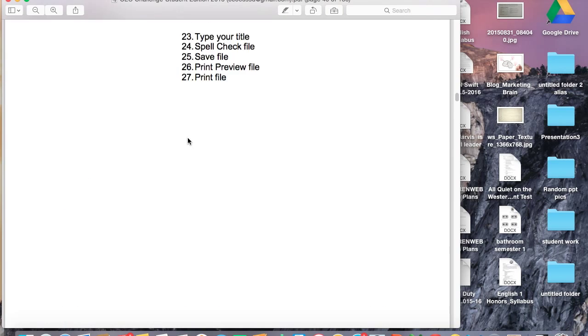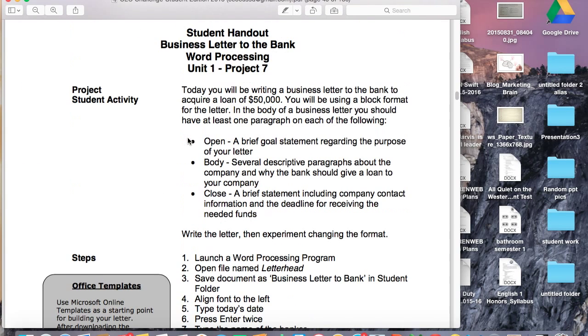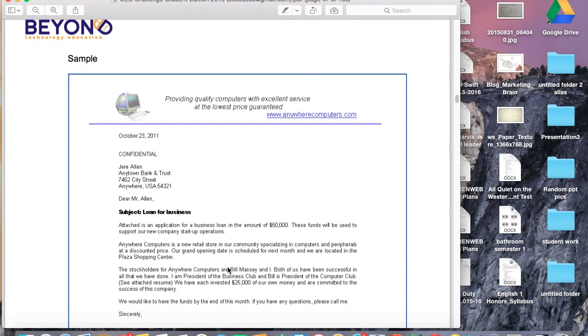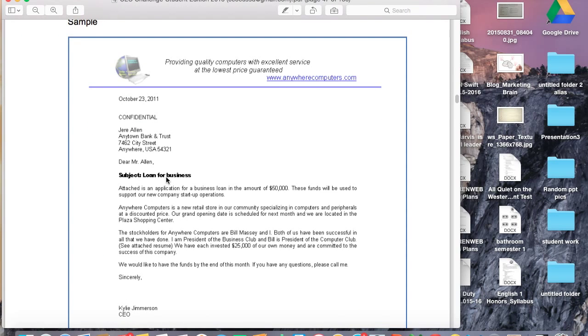As we go step by step, all of the instructions might not make 100% sense. They might not explain exactly what to do, but you should be able to look at the sample and get an idea of what yours should look like and what you need to do to get to this point.